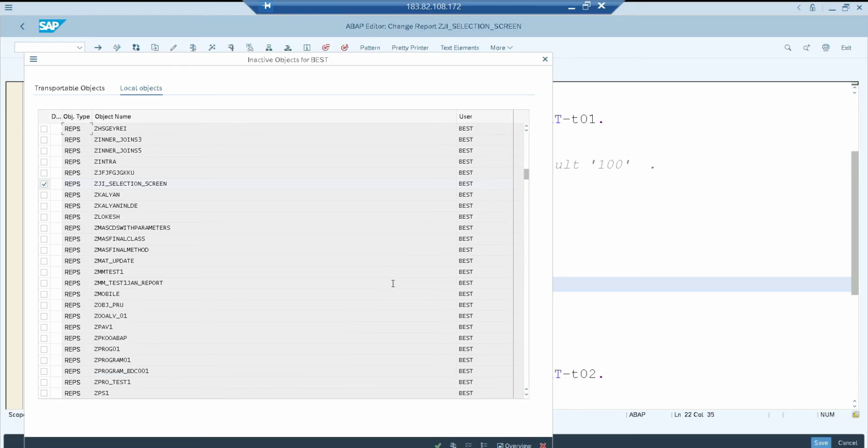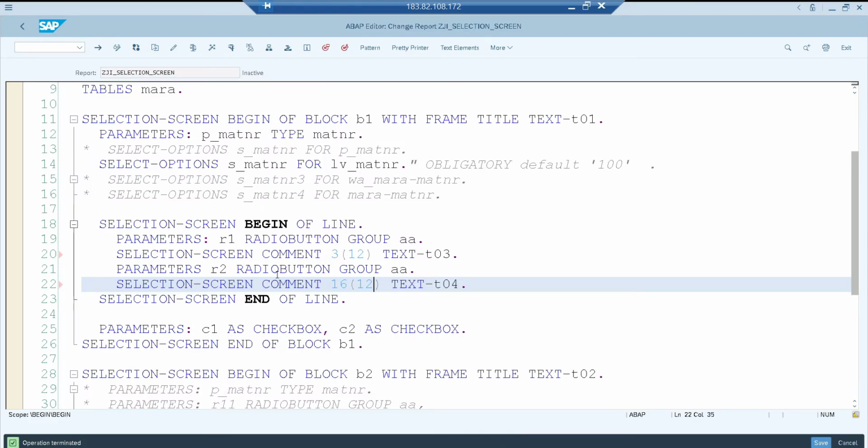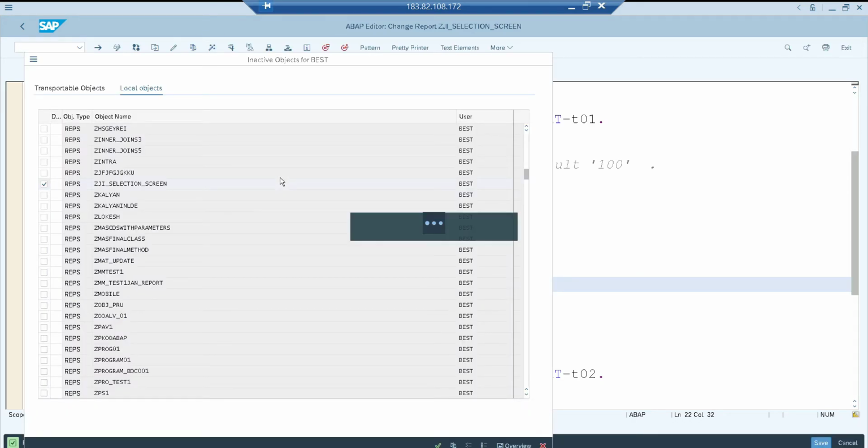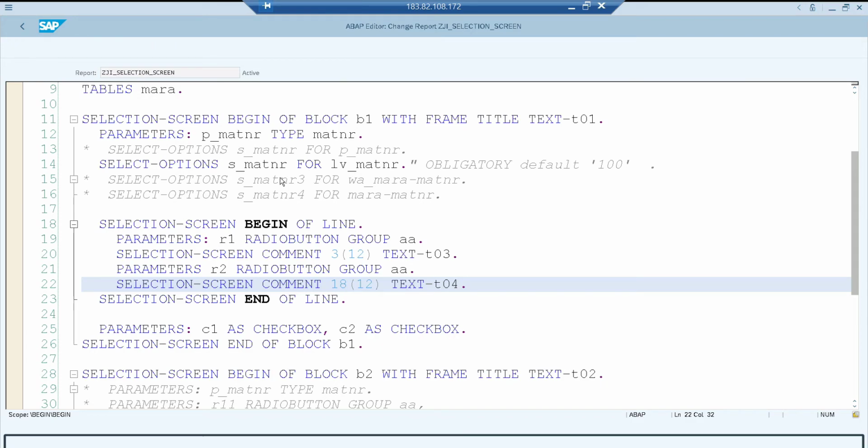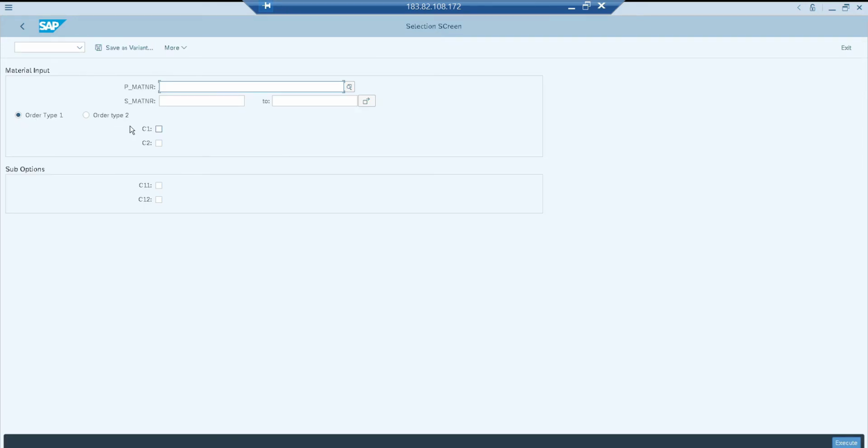Because 12, no, so I have to give a little more. So 3 plus 12 is 15, plus 1. Yeah, 16 is almost occupied, so let me go with 18. So 15 for text 3 and 1 for R2. Yeah, now it's good. So order type 1, order type 2.